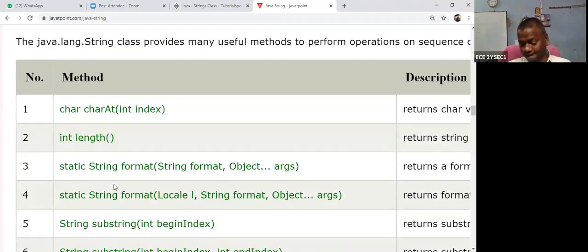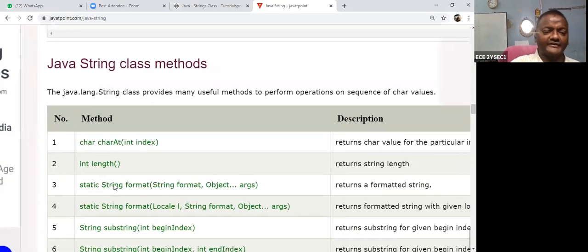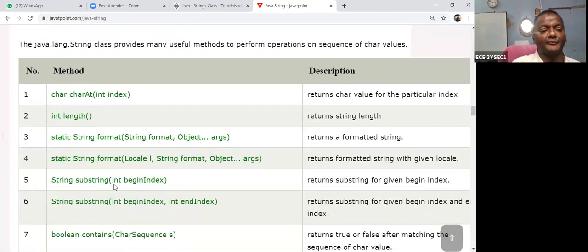What are the different methods? Suppose you are creating a string. There are so many methods. I already mentioned that a package is a collection of classes, and a class is a collection of methods and objects. So now there are different methods. Please see this. I can explain a few and then you can understand.